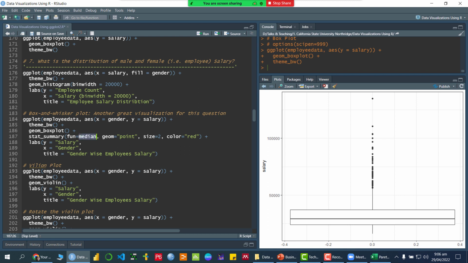I want to show the median point in the box plot. I'm telling it that the median point is going to be shown as a point. I'm mentioning the size of that point, as well as the color of that point, which is red. And then I am labeling that plot: what is going to be the y-axis, what is going to be the x-axis, and what should be the title of the plot.